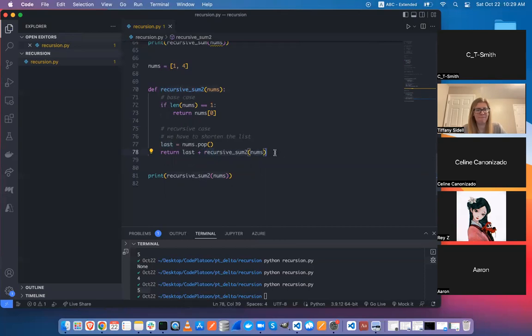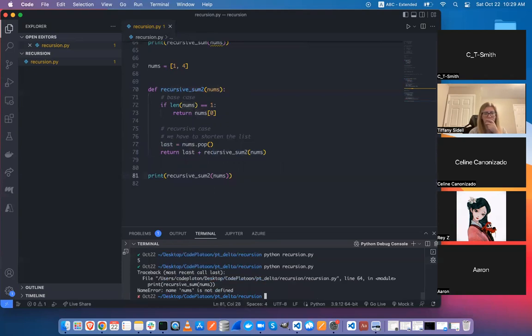I know that ultimately this is going to return a single integer, right? Because that's my base case. And I'm working towards the base case because I've shortened the list by popping something off. So I kind of trust that eventually this is going to resolve to an integer. So I should be able to add whatever this is to whatever this resolves to. So let's see if that works, and then we can kind of like draw out how that works.